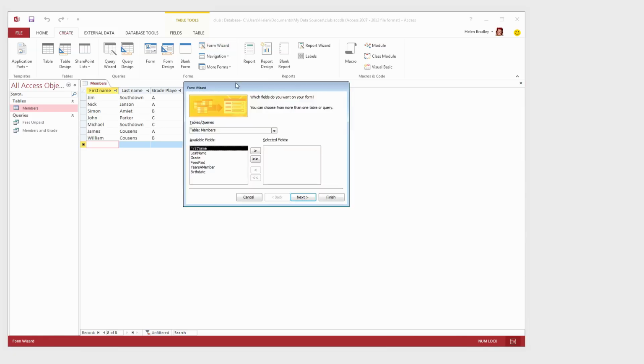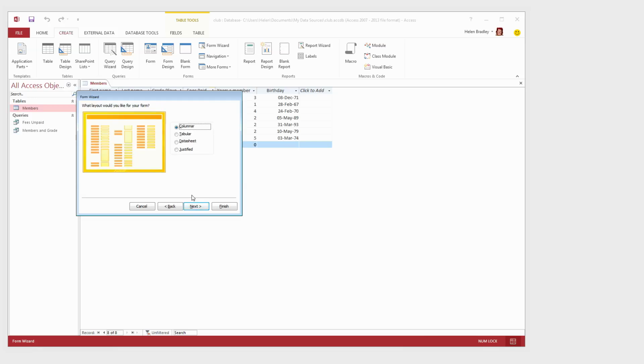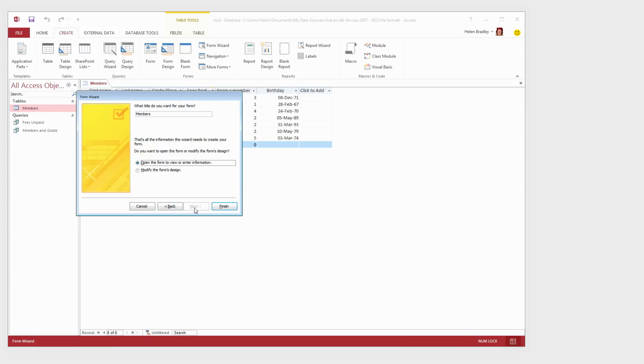So I'm going to click Form Wizard, and we're going to be asked which table or query we want to base our form on, and we're just going to select Table Members, and we want to enter data into all the fields, so I'm just going to click this double chevron to move all the fields into this right hand panel. I'll click Next, and now we can select the type of form that we want to create. Now I'm thinking columnar is probably the best type of form, so we're going to click it and then click Next. And then we just need to title our form, and Members is just fine, so I'm just going to leave it called Members, and we're going to open the form to view or enter information and click Finish.